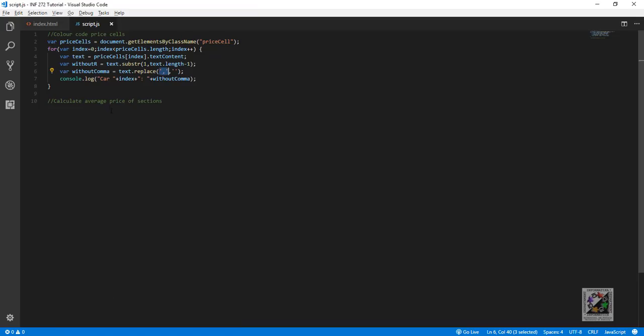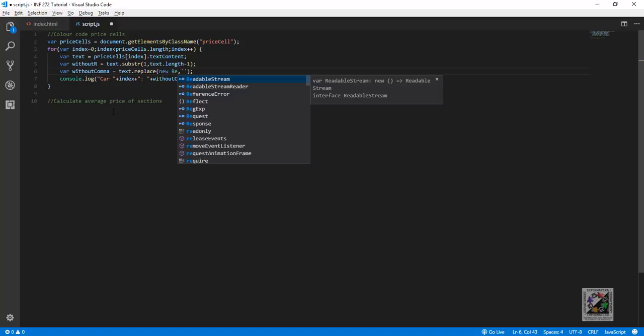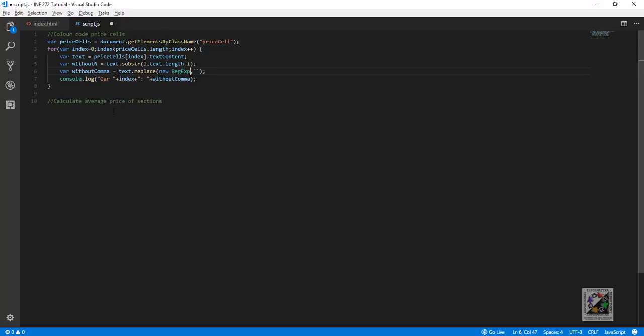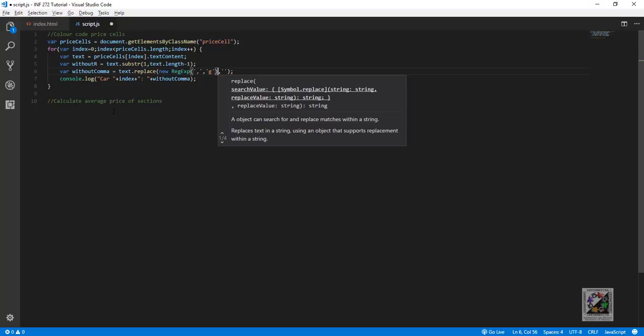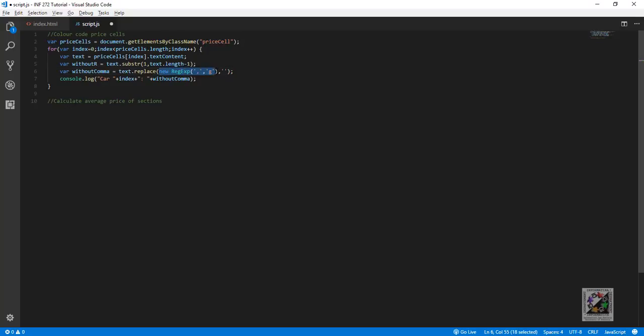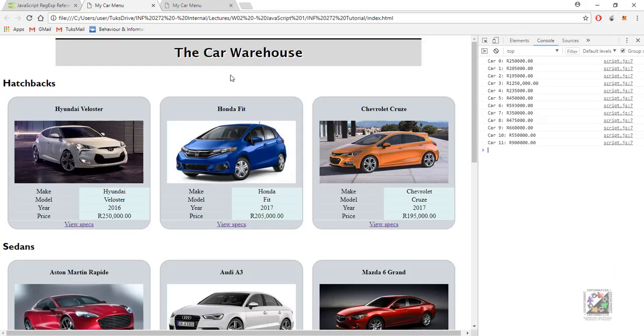So if we go back to our script, let me show you how we can actually do this. Instead of the comma we have new RegExp, and we say we're looking for a comma, that's the pattern, and we give it the modifier G to say it should be a global match. Everywhere it finds that pattern, it will then replace it with an empty value, nothing. And if we now save and go back, you can see the second comma has also been removed.